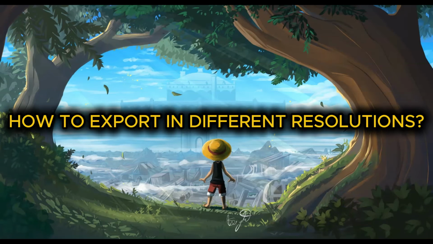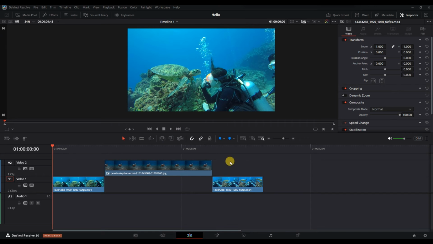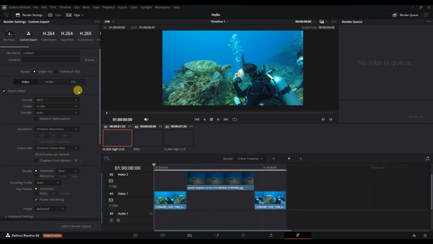How to export in different resolutions in DaVinci Resolve. First of all, open your project in DaVinci Resolve and go to the Deliver page where all the export settings are located. This is where you will control the resolution and other output details.